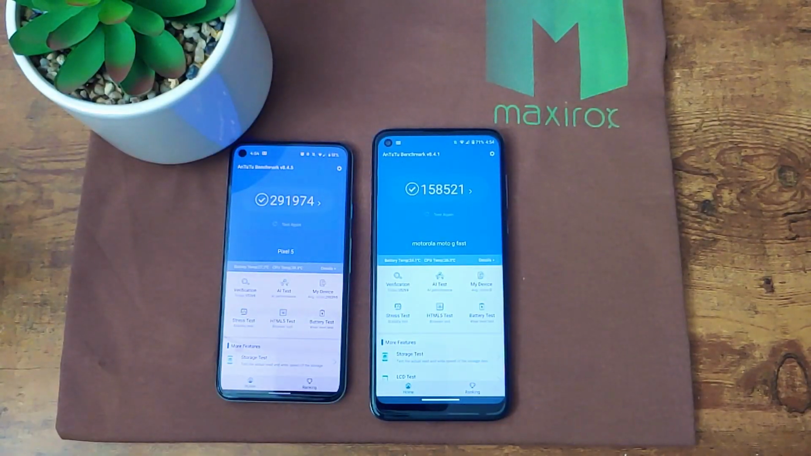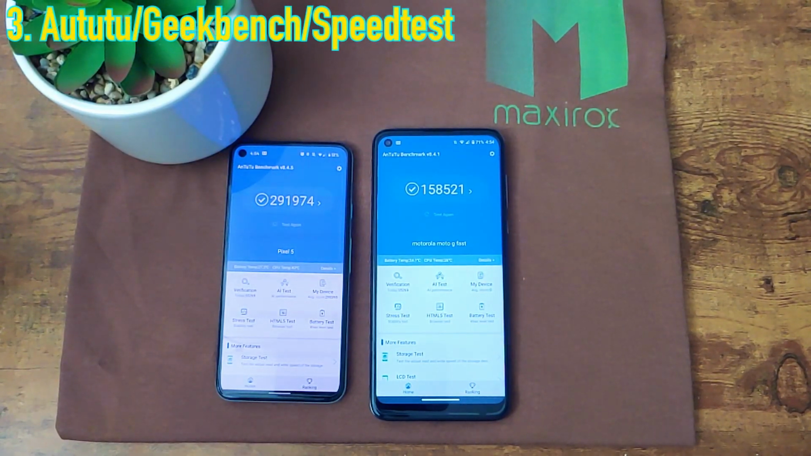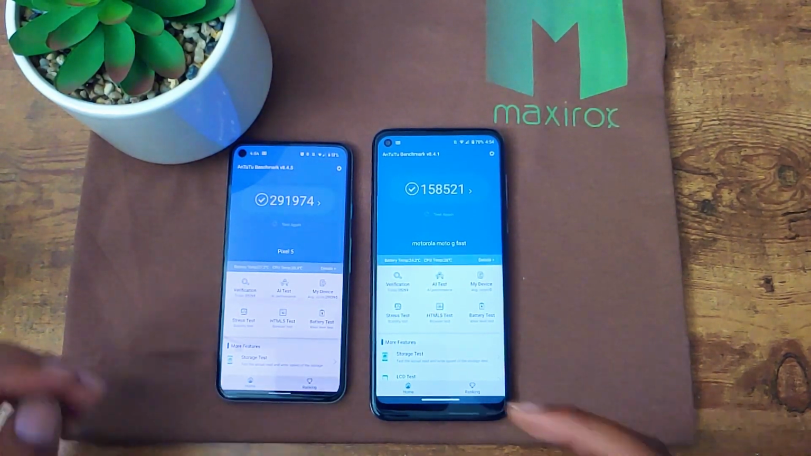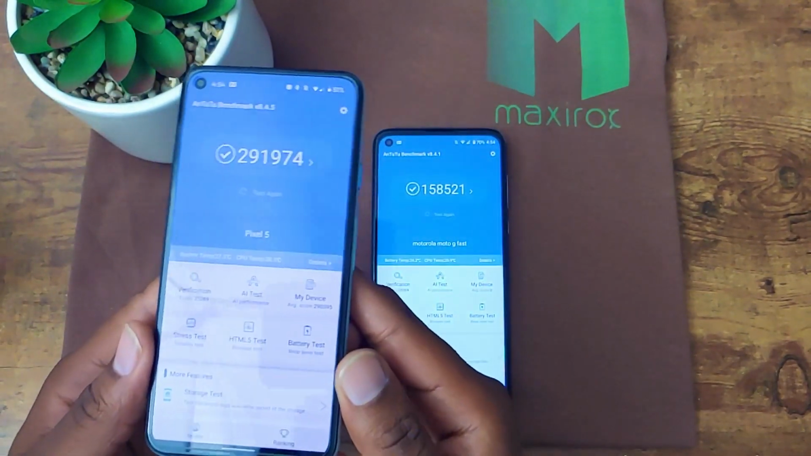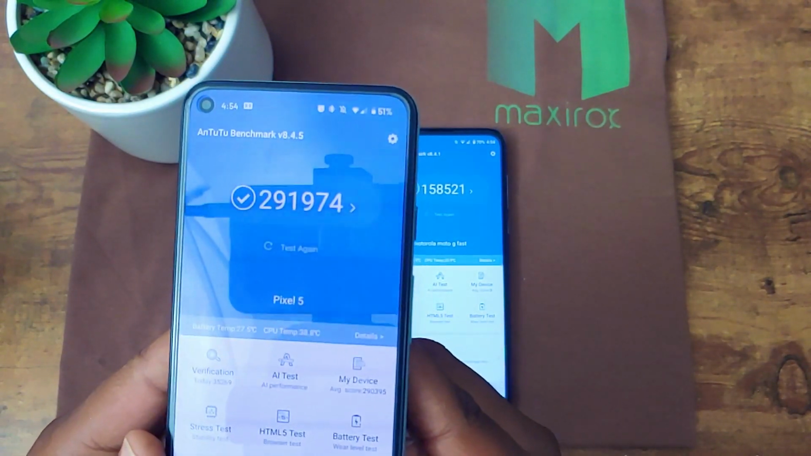And so, Mass Squad, with this next part of the speed test here, we're going to go over the AnTuTu benchmark, the Geekbench scores, and we're also going to run a speed test to see which device can get the faster up and down speeds. To start things off here, we're going to look at AnTuTu benchmark. For the Pixel 5, we got a score of 291,974, which is a pretty respectable score coming from the Snapdragon 765G.